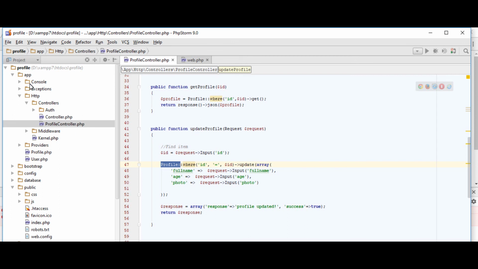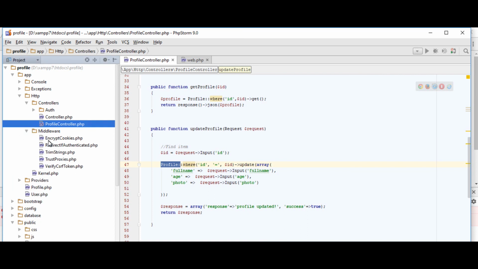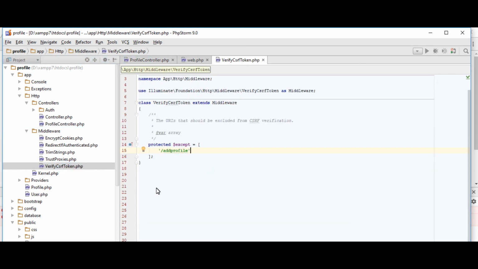Okay, so check your app folder, HTTP, middleware folder, and inside the middleware go to VerifyCsrfToken, and we have to add the URI: slash edit profile. Okay, so we're gonna exclude this URI since we are using a post.